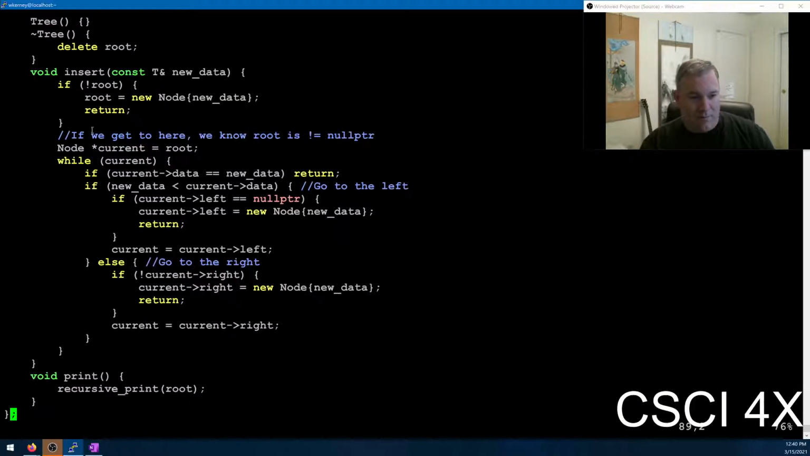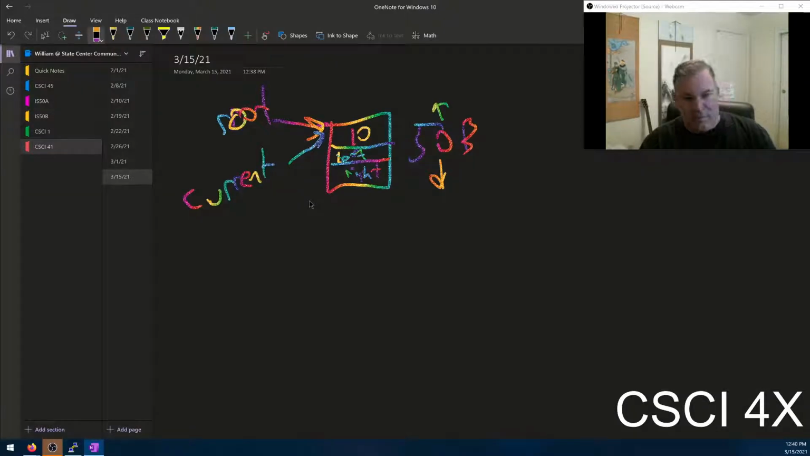And then we say, well, is current equal to 0? It's not. It's pointing at some address in RAM. So if current points to data equals new data, we're inserting 5. 5 does not match the root's value, so we continue on. If current points to left equals null pointer. So current points to left is that guy right there, and that guy is currently set to null. So current points to left equals null pointer, 0. Cool, we have found an open spot.